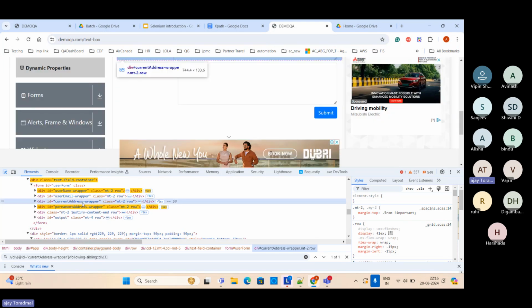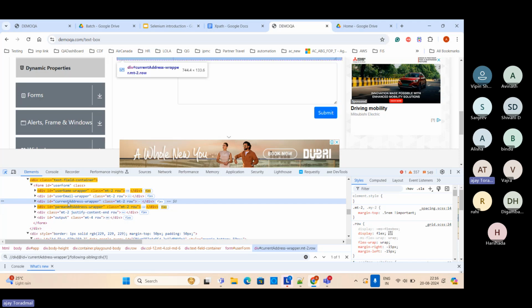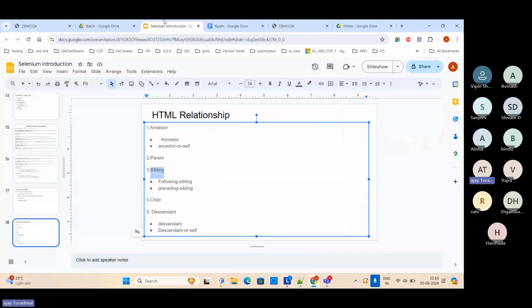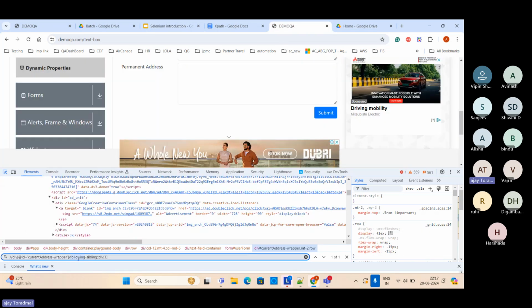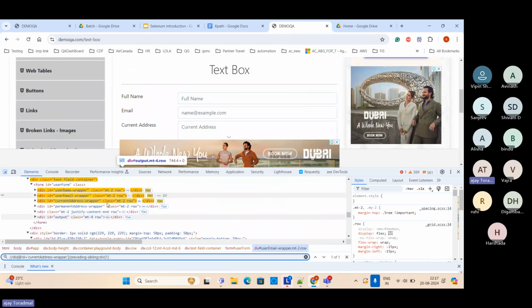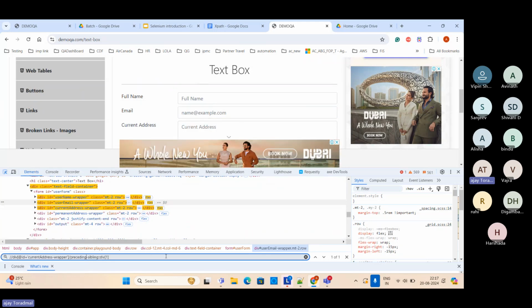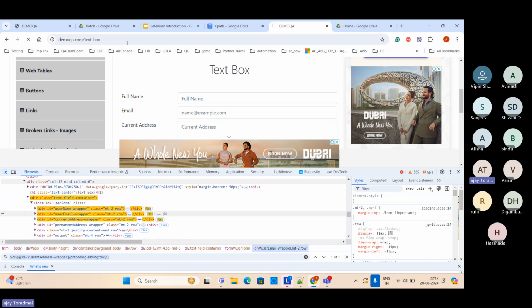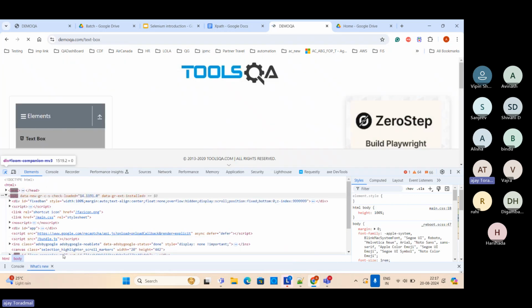So to go down, I'm using following sibling, but I want to go up from the current node. That means from this current address, I want to go one node up, right? So in that case, instead of following sibling, I'm going to say preceding sibling. I'm going to use this particular preceding sibling. Now, currently it just highlighted everything. What I'll do, I'll just copy this XPath and refresh this page so you guys will not be confused.